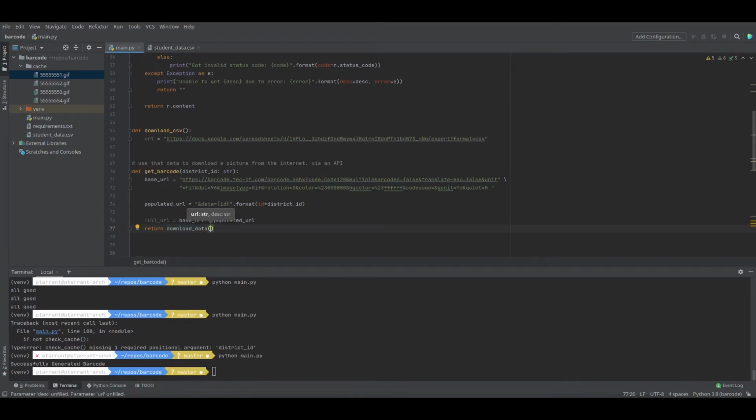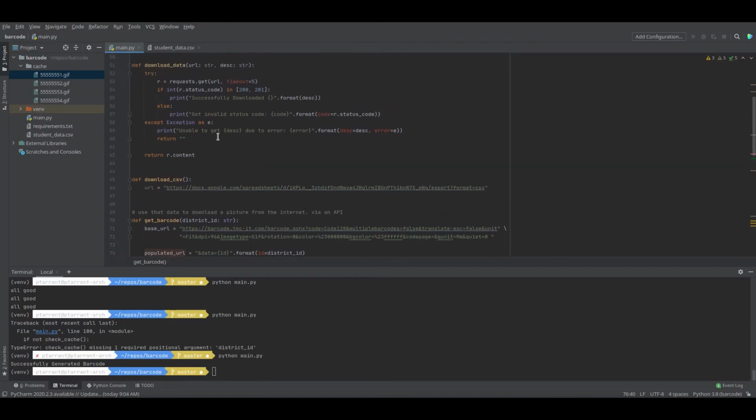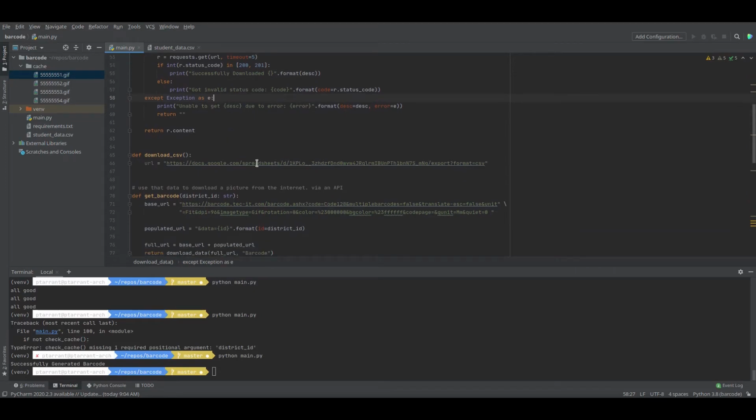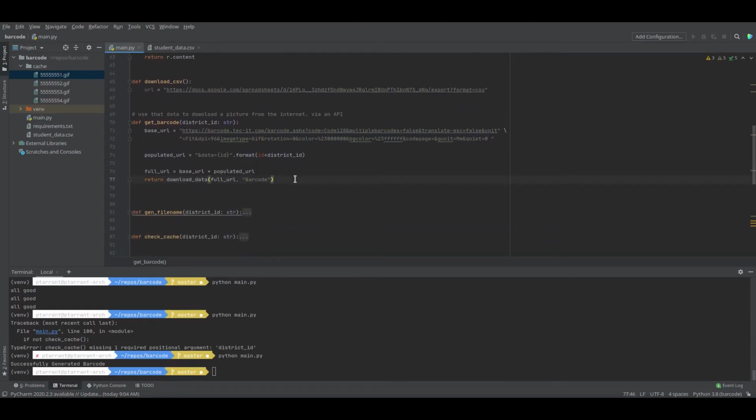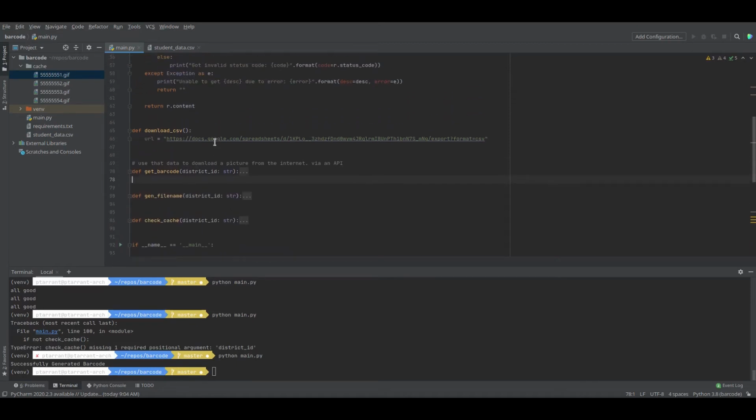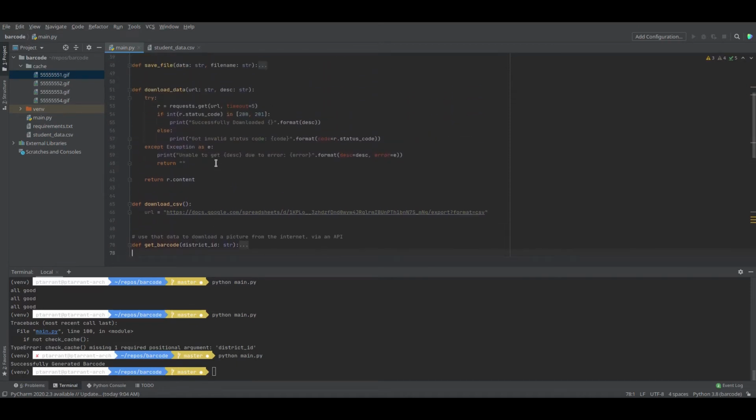And the URL is going to be the full URL, and in this case we're going to say barcode, right? So we're simply going to be telling this up here, successfully downloaded barcode, or unable to get barcode. So that's a good way for you to reuse error messages over and over by simply throwing it into a function, and you don't have to worry about it as much. So this function has now gotten smaller, and most importantly, we're not repeating ourselves.